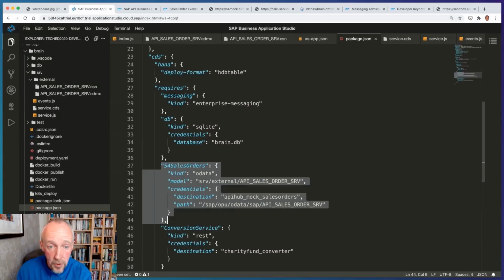As well, we've got this connection to enterprise messaging, which also uses those credentials, right? So this is all we need to connect to the instance of the enterprise messaging service. I've got some persistence here in the form of SQLite for local use and in the form of HANA in the cloud. So that's it. These are super important declarative parts of the package.json that allow me then, I'll show you in a minute, to connect to all these different things and consume them.